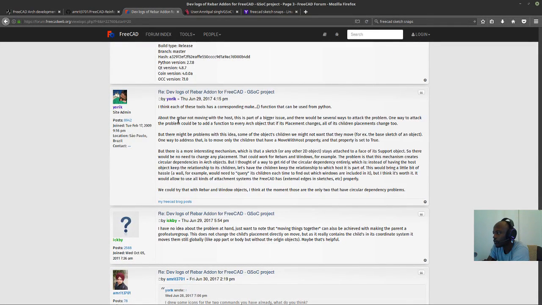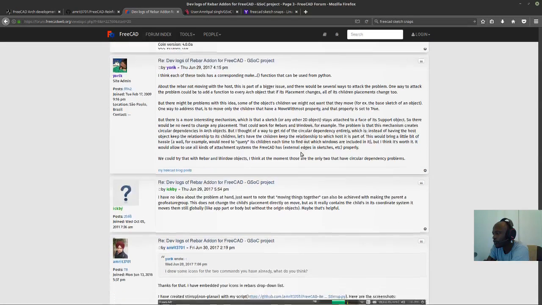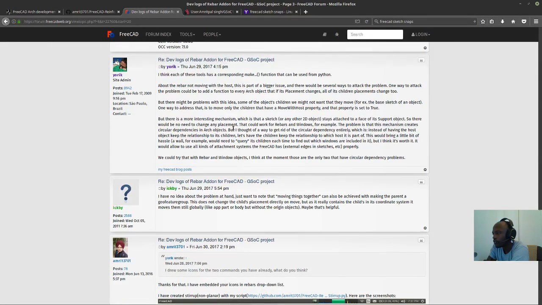Function.python, one way to attack the problem could be to add function on every other change of children placement too, but there might be a problem with this idea. Some of the object's children might not want that they move. For example, the base sketch will not change once it moves only with the children. But there's a more interesting mechanism, which is that a sketch or any other 2D object stays attached to the face of this object, so there would be no need to change any placement.